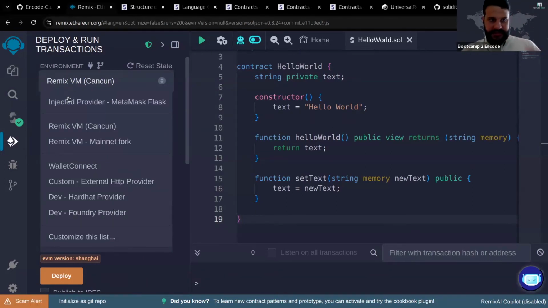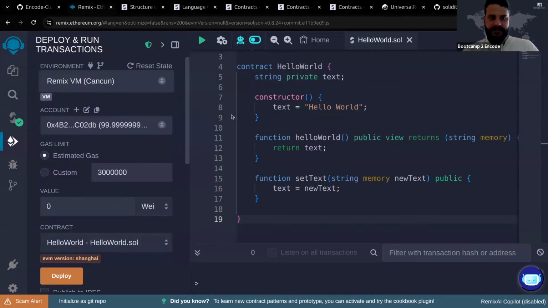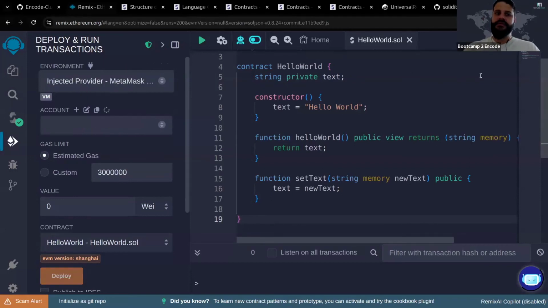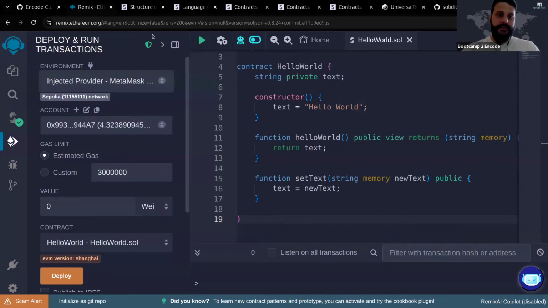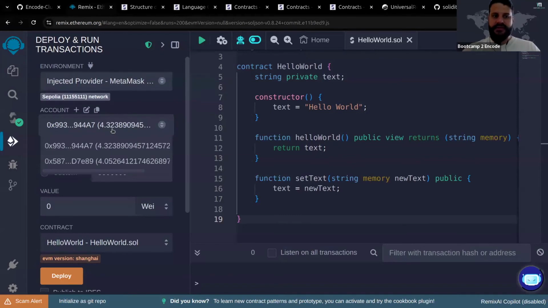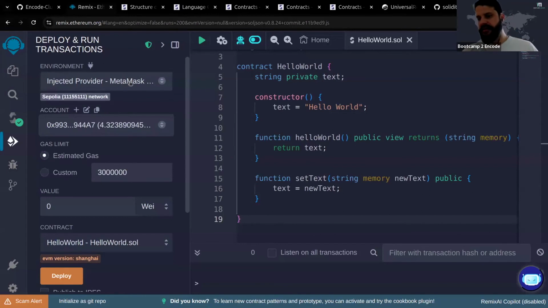I'm going to click in the list of environments. You're going to pick the first one, that is the injected provider. That is going to use your MetaMask. The first time you do this, you need to approve the connection. It's going to use your MetaMask and the balance that you have in your own accounts. Okay, so it's not possible to use free money here, like the virtual machine blockchain. You will need to have some testnet tokens.